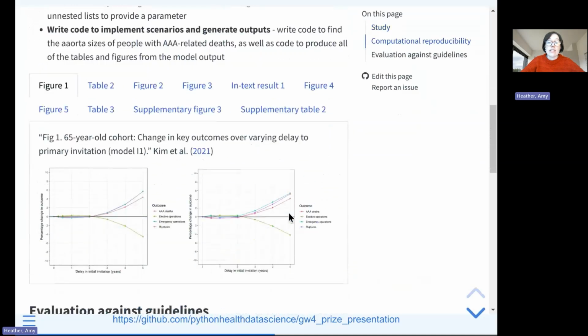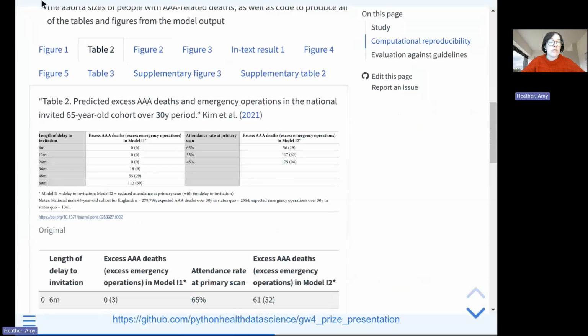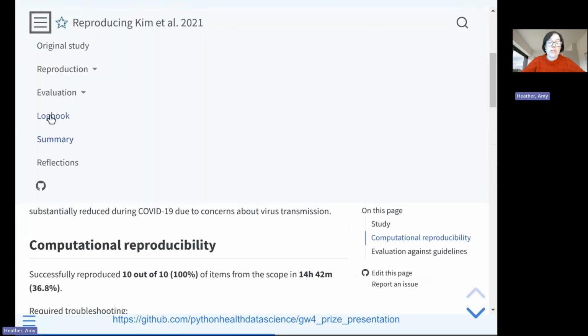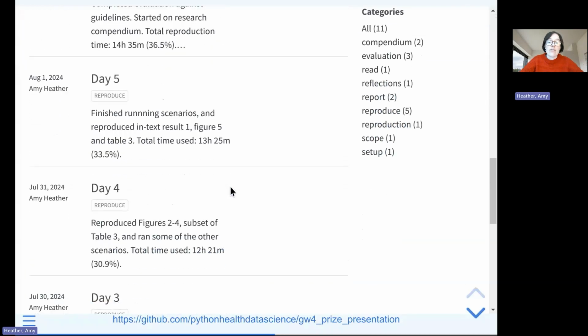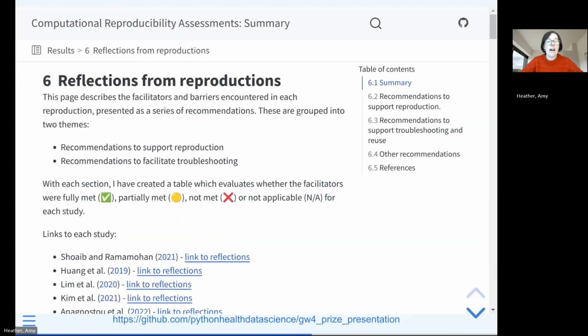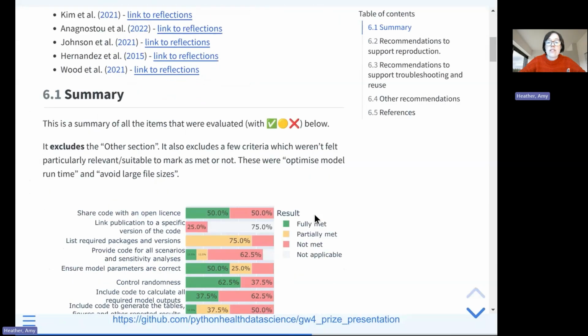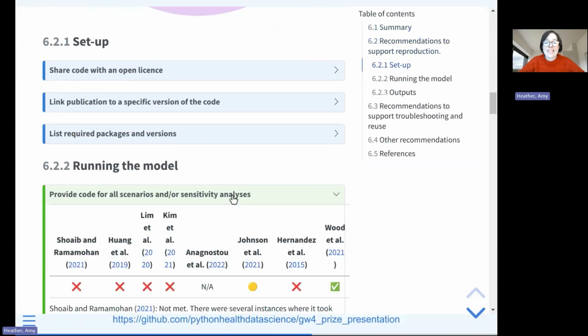So here, for example, we can see the reproduced figures, tables, and also all of the logs I kept whilst doing this work. And yeah, I can just really easily share all this information as it's just a website URL. I also created a repository and Quarto site that summarizes the results from across all of the studies. So again, we have all the information pulled together here.